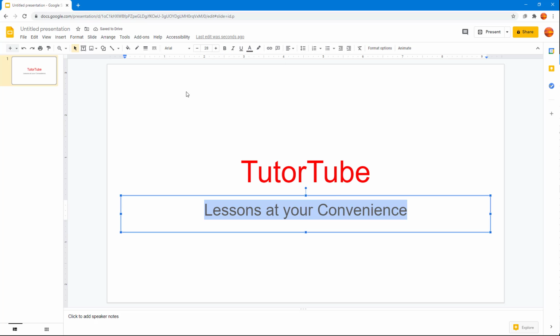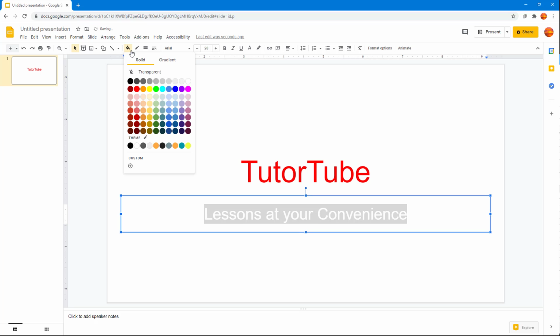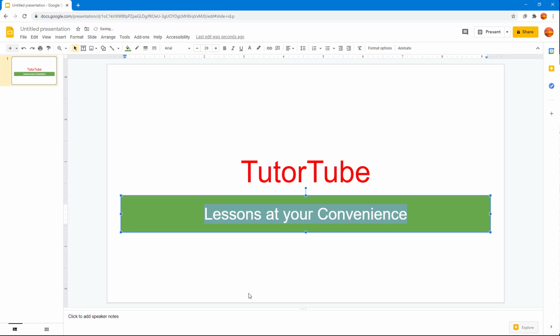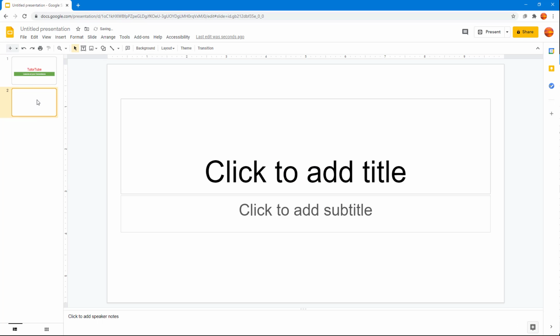And let's say I want to center align this, and then I want to change this text color to white. And then I want to apply, let's say, green as a background right here, just like this. So now if I were to go over here and create a new title slide, you can see that it reverts back to the old style.